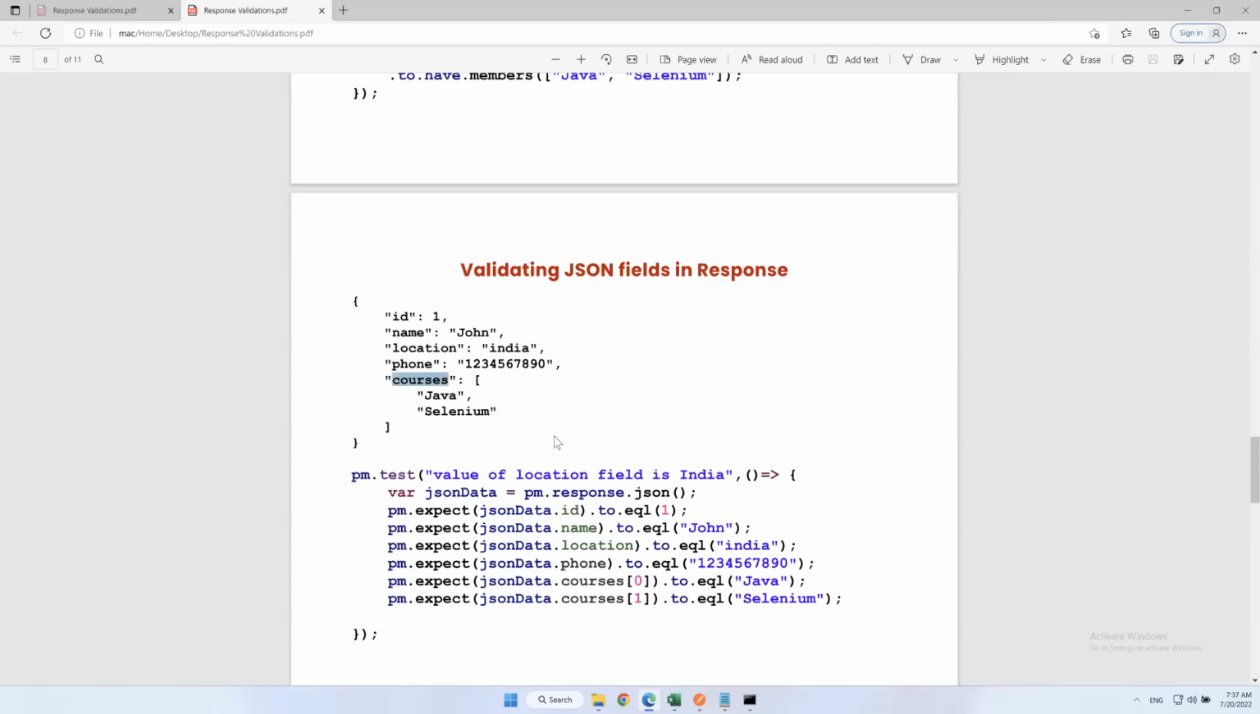In those cases, you have to specify the JSON path. By writing the proper JSON path, you can verify it. Suppose currently I have only one record here, so I can directly say JSON data ID, JSON data name, location, phone, and so on. But if you have another record, then you have to write a proper JSON path here, which will locate the element and then check the value. These are all JSON paths: ID, name, location, phone number. So let's see how we can write this validation.